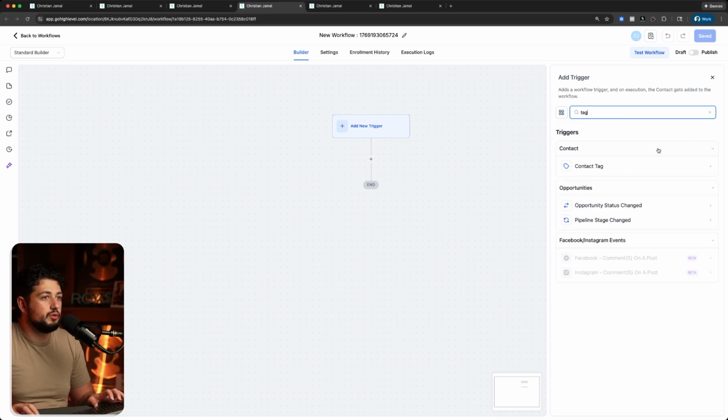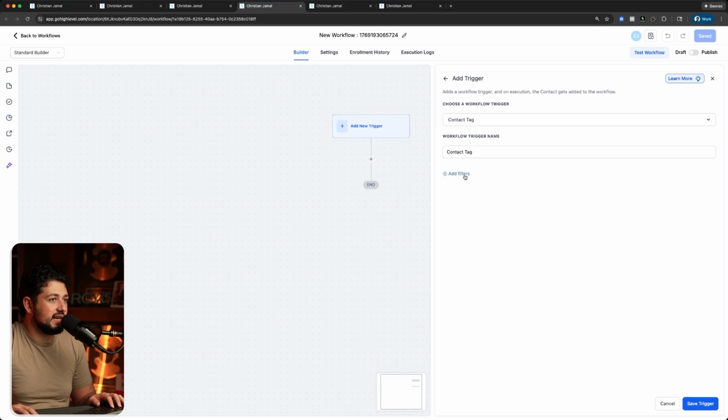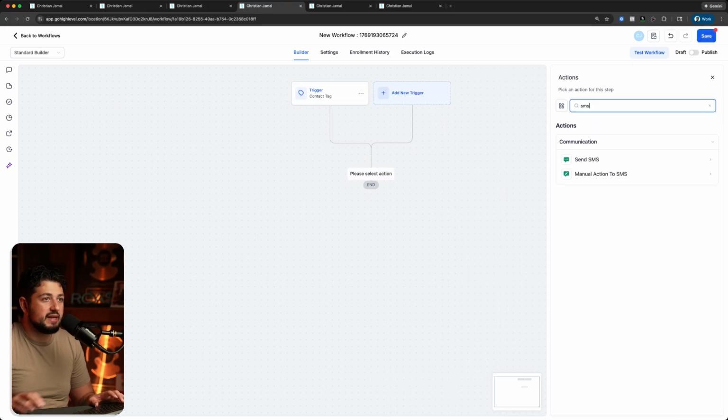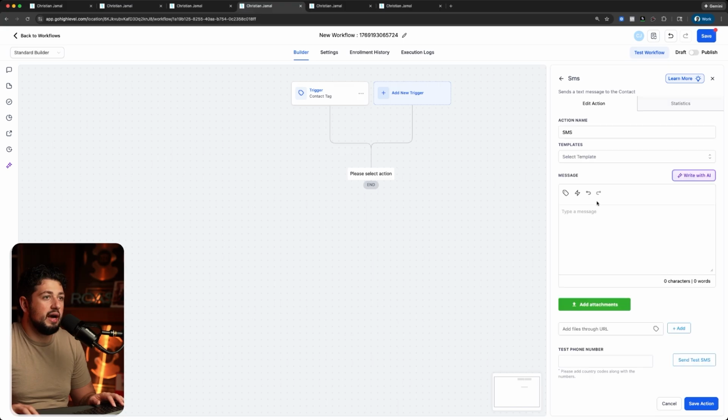So here what you want to do is on the contact tag, as you guys recall, we want to do tag added is no show. And we want to save this trigger. Now what we can do is we can do SMS. And here you want to name this SMS1.